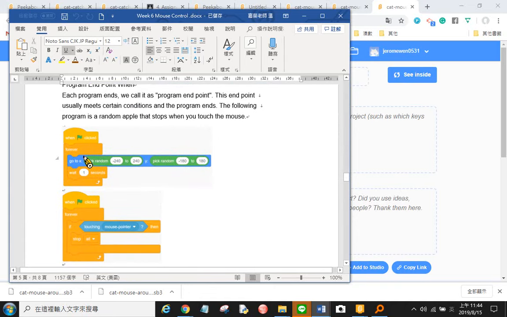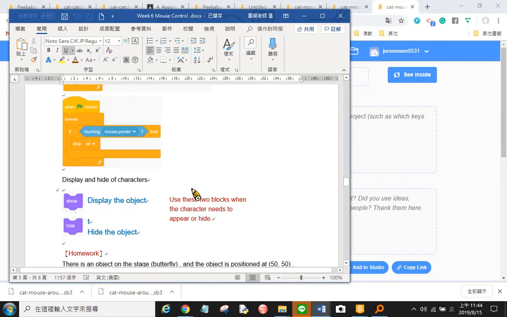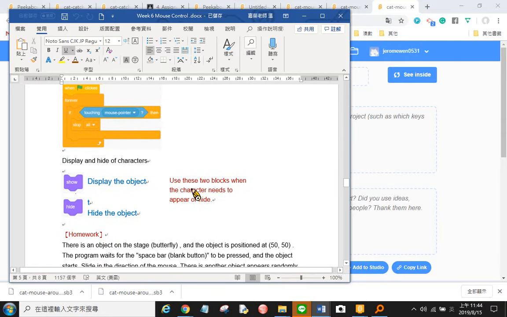You can also try these two programs by yourself. Please watch the changing of the cat moving. And then we also have a block that says show and hide, so you learn to hide the different costumes on the screen.